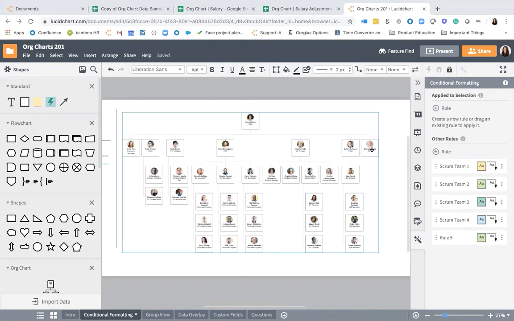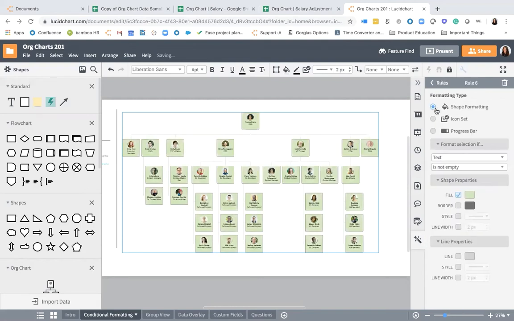Now to create a new rule, we'll go ahead and click this plus rule button, and it's going to apply to the selected shapes. You'll see it's applied to the selection, meaning I've selected my org chart, so it's going to apply to my org chart. You could also create it as another rule and then apply it in the future. In this case, let's go ahead and click it and apply it to our selection.